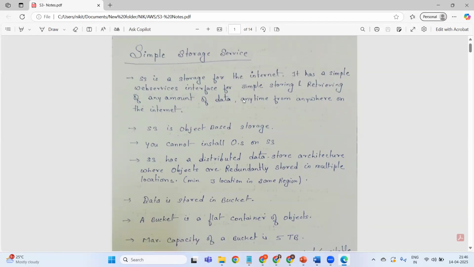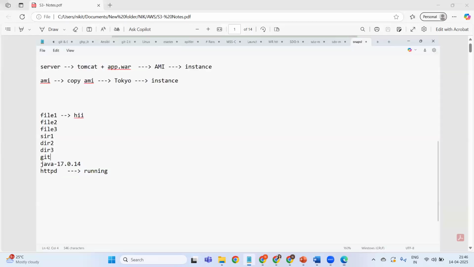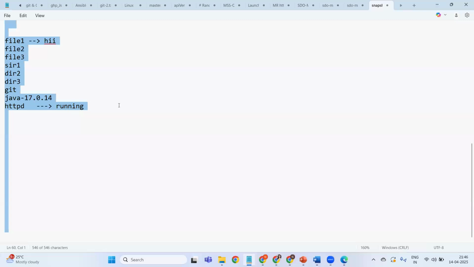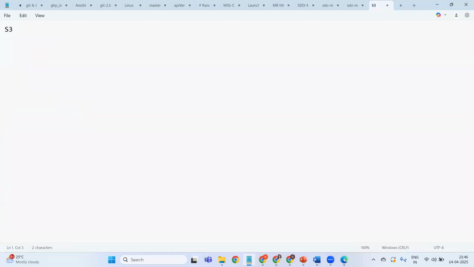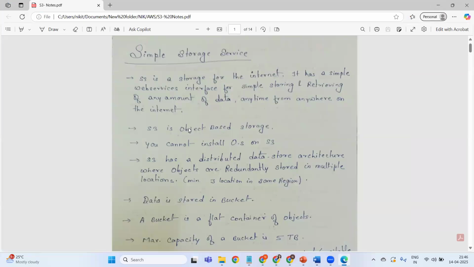Basically, we always call it a storage for the internet. Just like the EBS volume was like a pen drive, S3 is just like your Google Drive. Whatever features you have in Google Drive, the same features you will have in S3. S3 stands for Simple Storage Service, and we call it storage for the internet because it stores your data over the internet, and via the internet we access our storage.